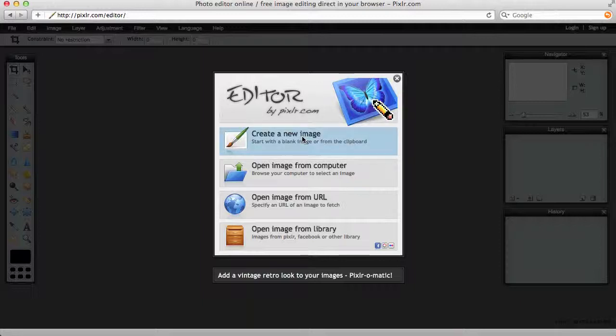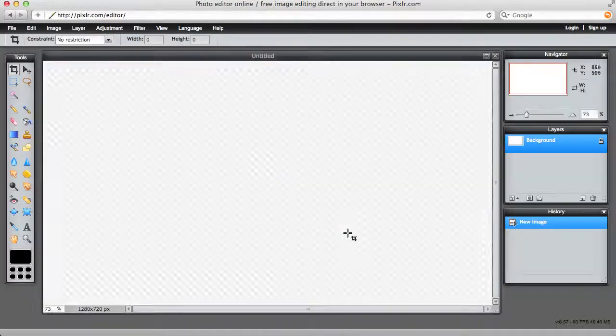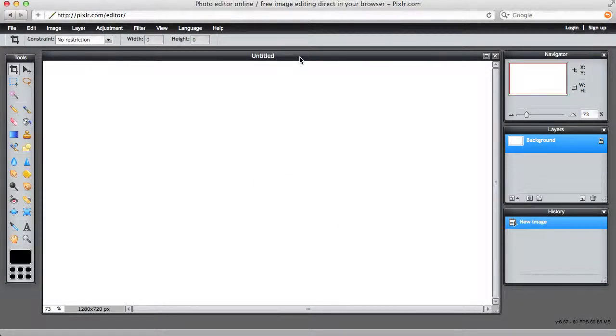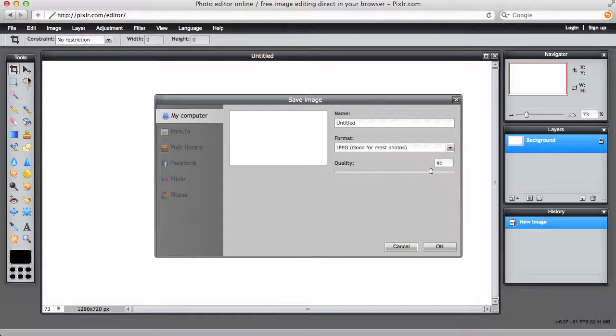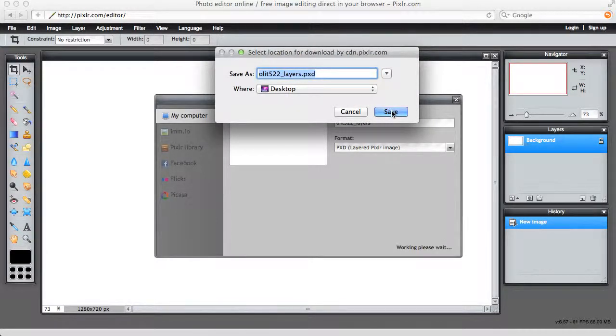So once I get to the editor, I'm going to create a new image, and I'm going to create a 1280 by 720 image, which is our HD frame size, and I'll just save this. I'll call it OLIT 522 layers, and remember this time I'm going to choose the PXD layered Pixlr image. If you're using another image editor like Photoshop, the equivalent would be PSD. I'm going to click OK and just save that right to my desktop.